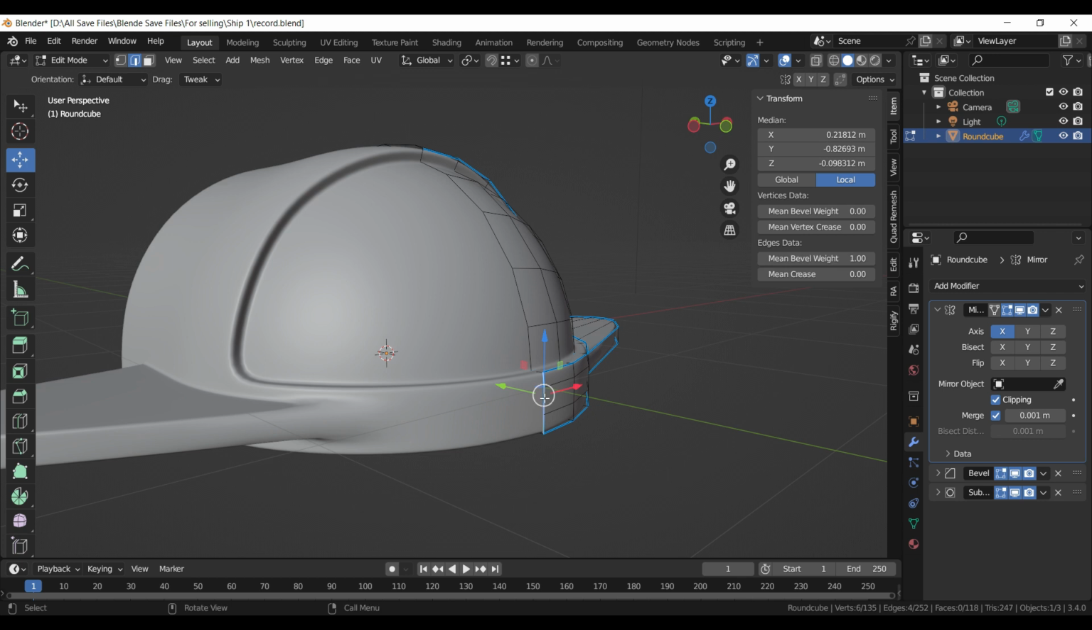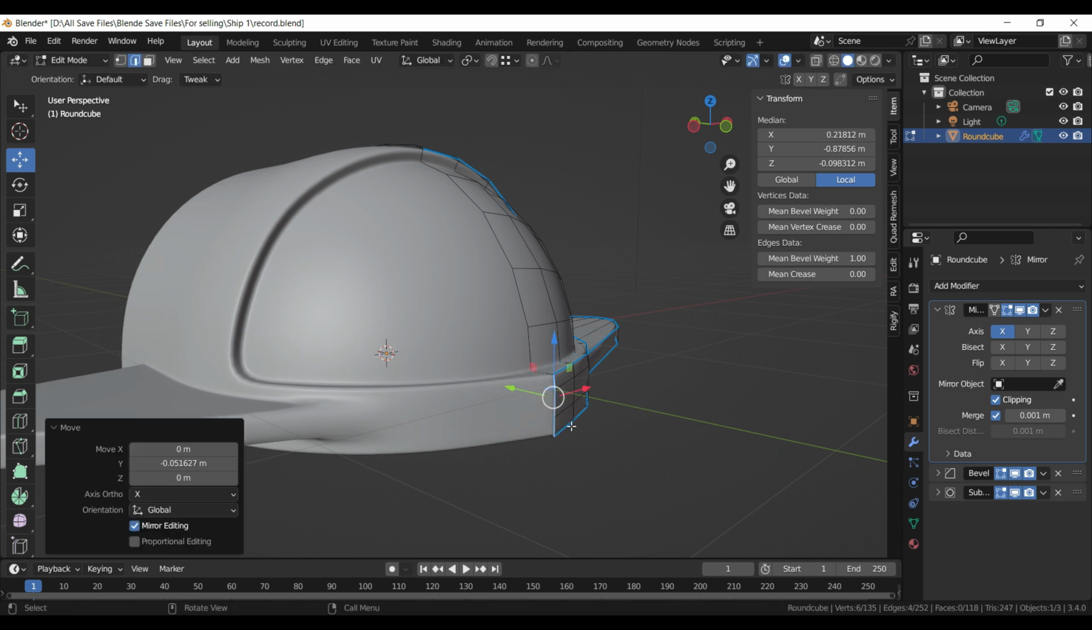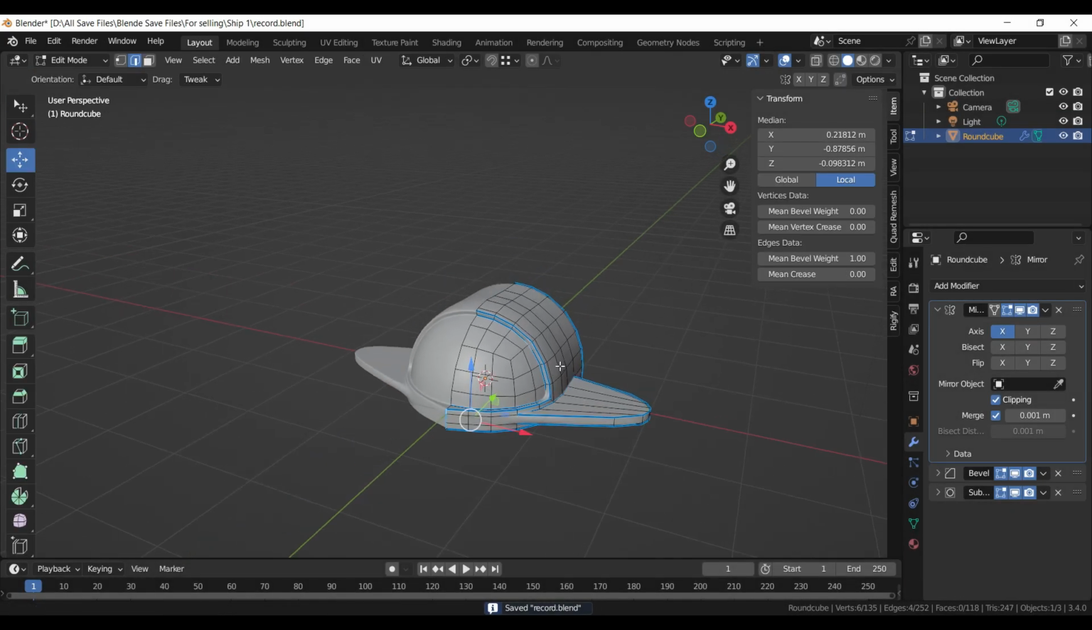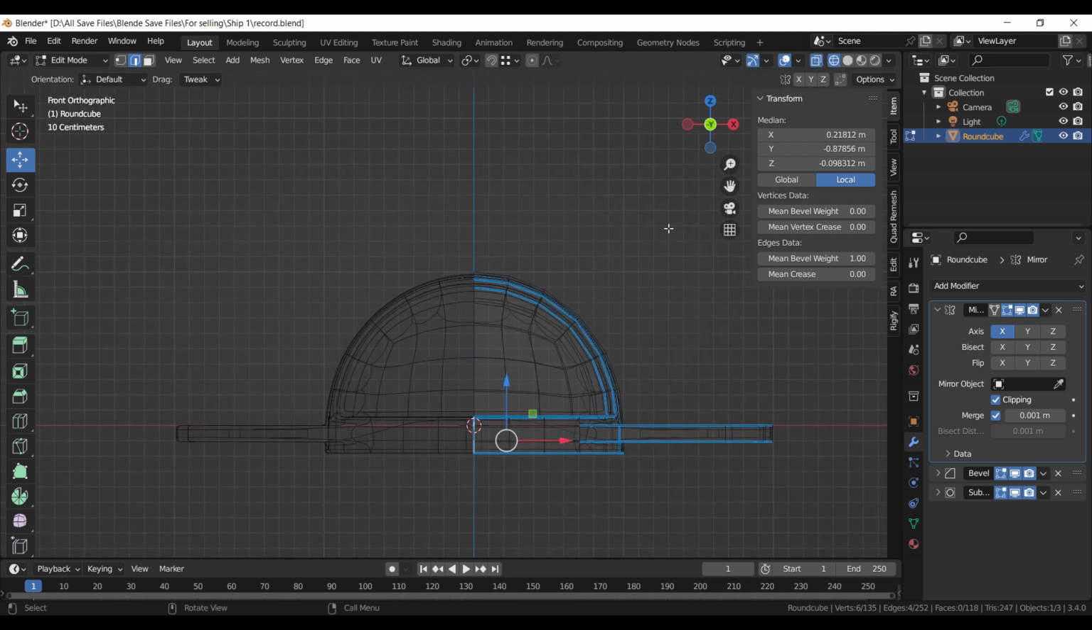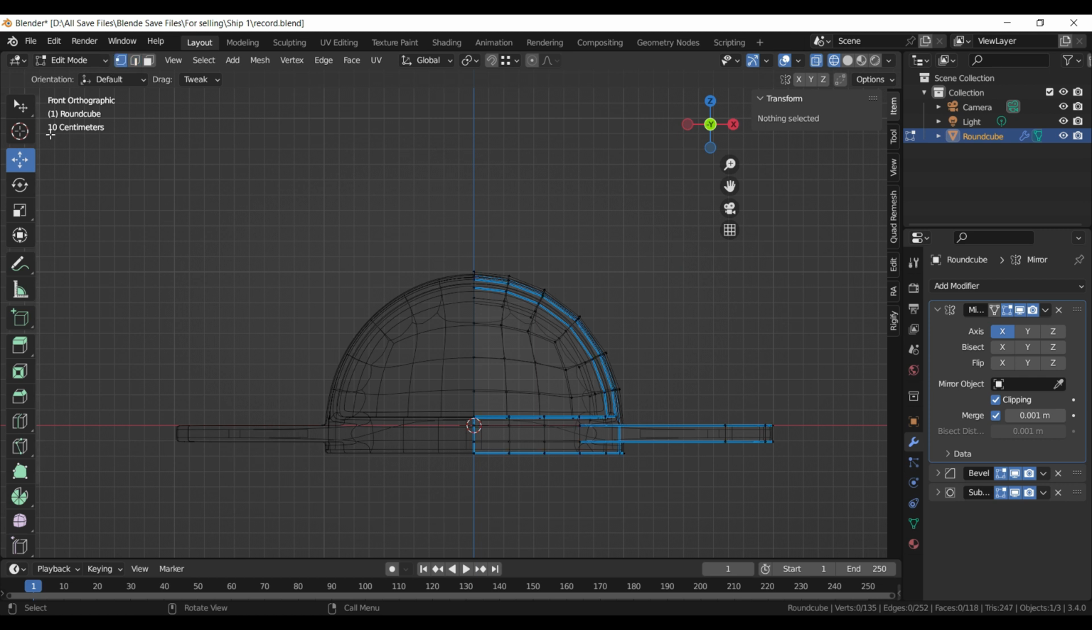Increase the mean bevel weight. Press Tab to go into Edit mode. Press numpad 1 to go to the front orthographic view. Select the Display Wireframe mode. Select the Vertex Selection mode. Select the Box Select tool.